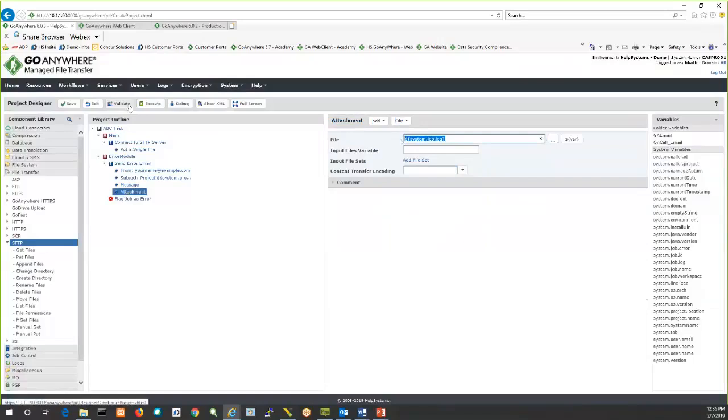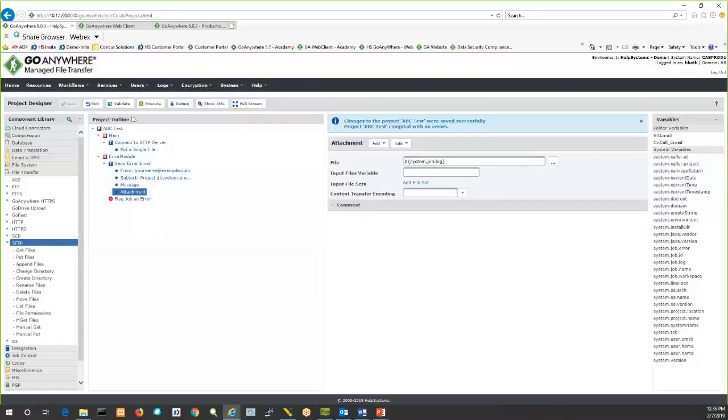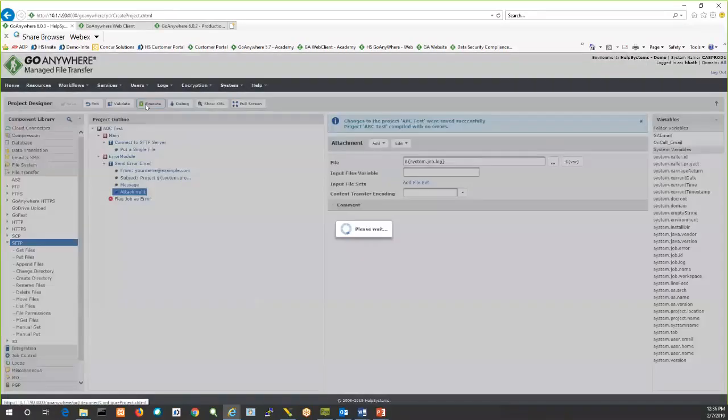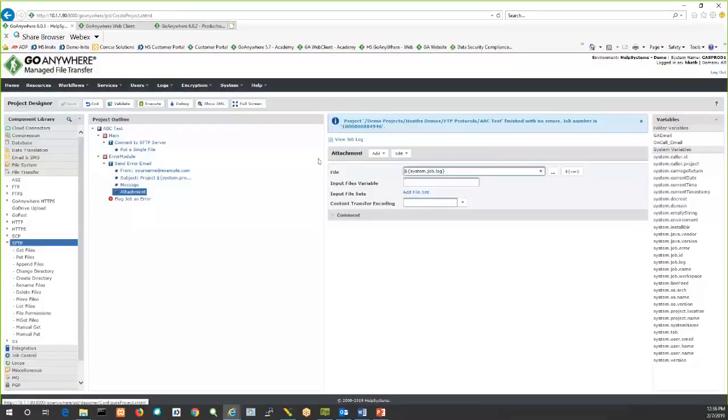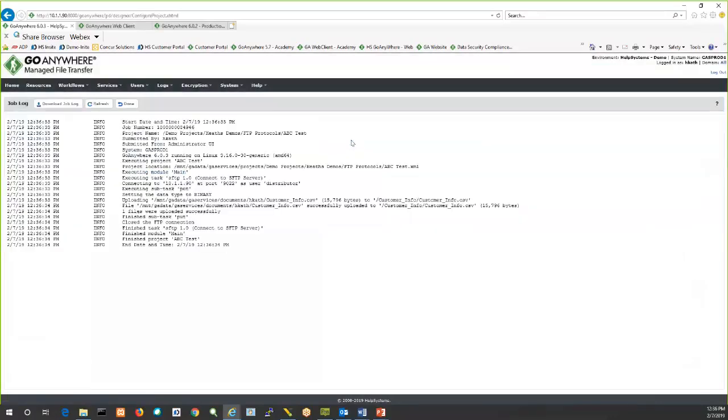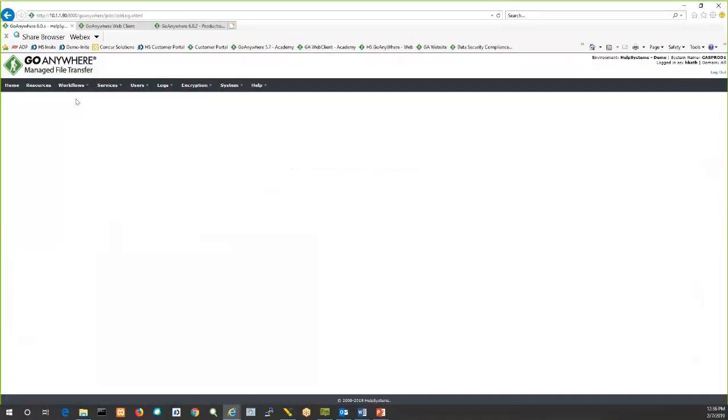You can validate it, make sure it looks good at the high level, and then you can even execute it and run it. And this one completed successfully. In design mode, you can take a quick look at the job log even. I only have basic messages turned on, but you can turn on debug if you really need to. This is pretty simple. We're just uploading a file, and it was uploaded successfully. Okay, so let's jump back out of that one.